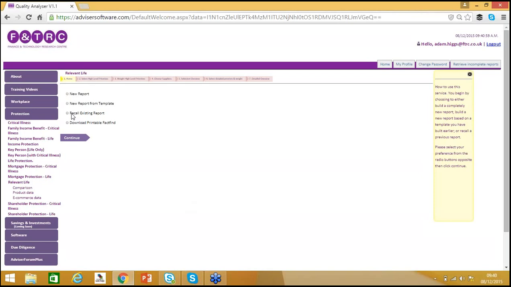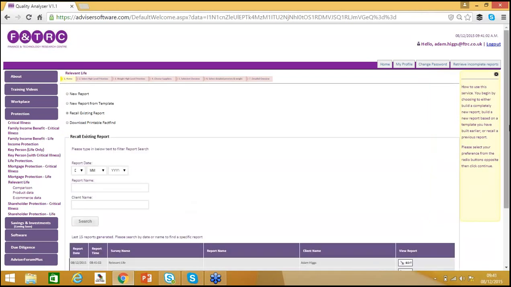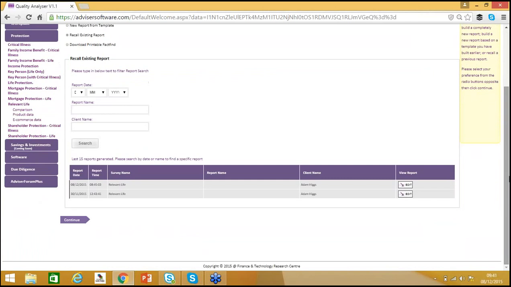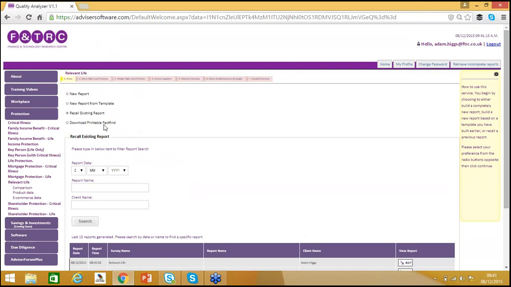You can also recall any existing reports, so if you have previously run a report within that product type, it will show you each report you've run and allow you to go in and rerun that report if you so wish. There's also a downloadable printable fact find, which basically puts the areas you can select into the tool into paper format. So if you wanted, you could take that out to the client and run through it with the client and bring that back to the office and put it into the tool.